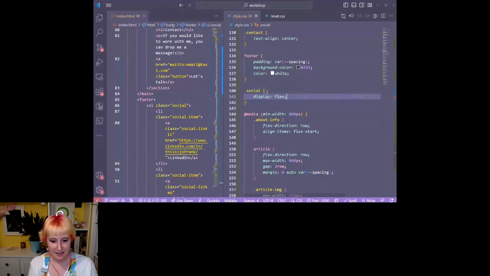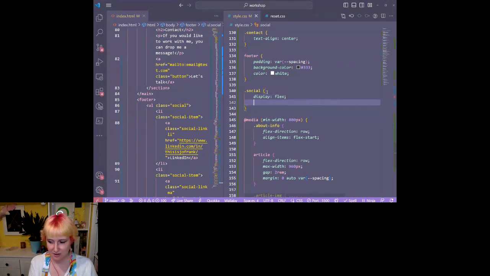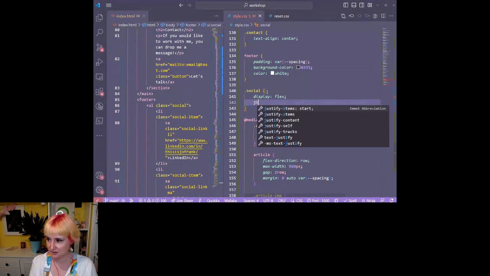So we got display flex. The default setting is row for flex, so we don't actually need to set the flex direction, but we are going to make them sit in the middle.